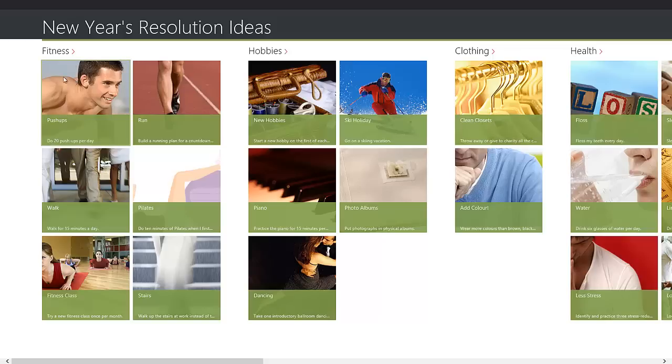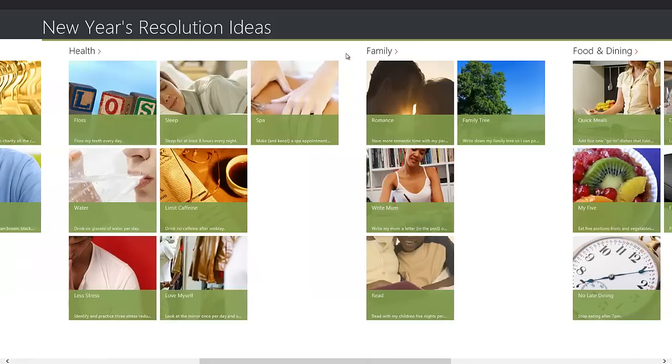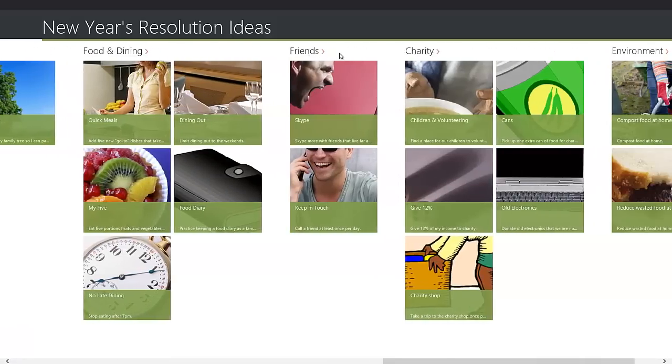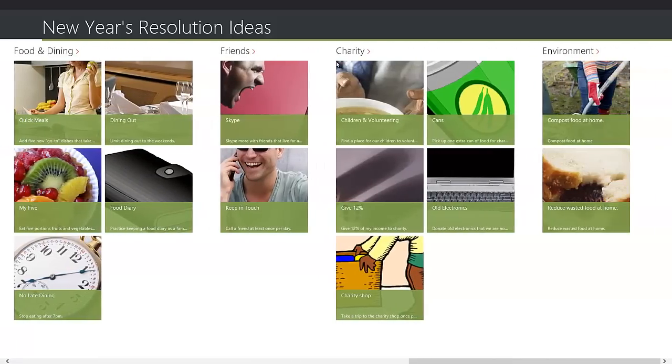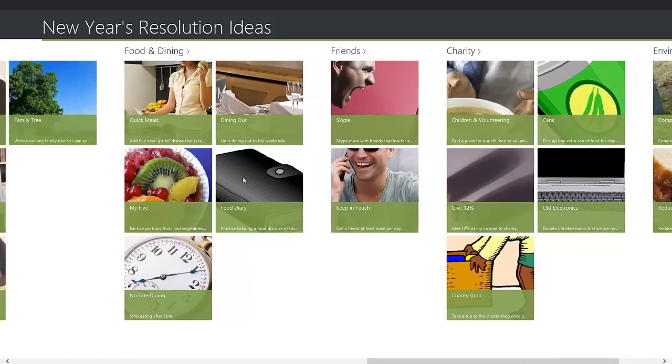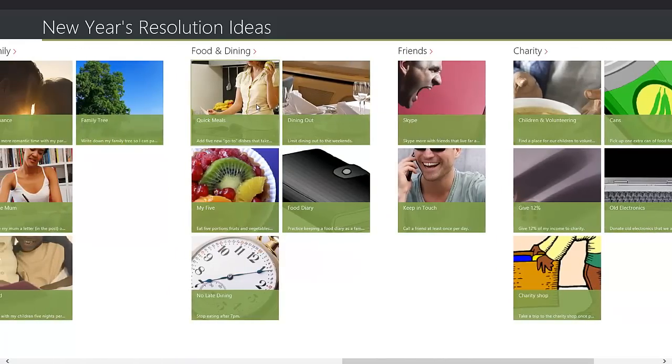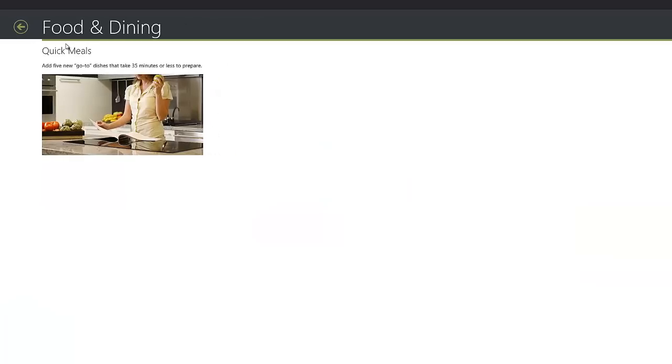On the main screen of this application, it narrows it down by fitness, hobbies, clothing, health, family, food and dining, friends, charity, environment, and that's about it. But each one has things under it, and when you click on it, this is exactly what it is. See, food and dining for quick meals. It says add 5 new go-to dishes that take 35 minutes or less to prepare. So that can be one of your New Year's resolutions. Unfortunately, in order to see this resolution, you'd have to either write it down or open this app. You can't share it to another application, that way it's saved somewhere else.